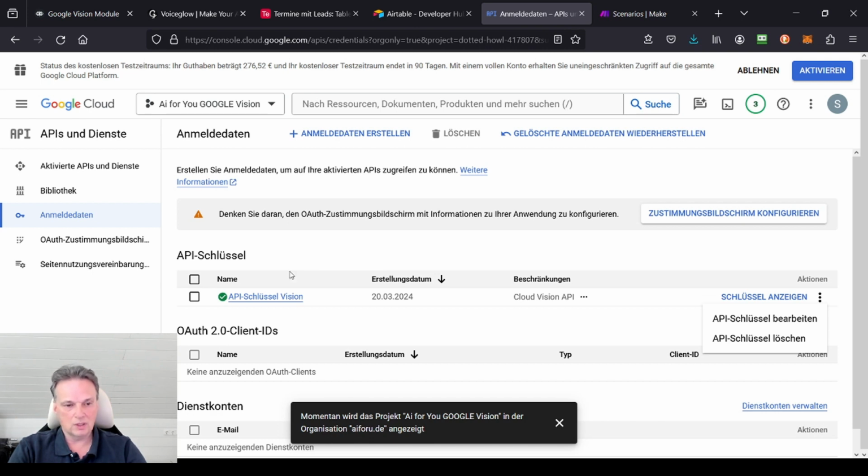If you end up on this screen, it will not be ticked off right away. It will be a red sign, a warning sign in front of it, because Google wants you to restrict your API key to a certain API. Of course, in this case, we will restrict it to Google Cloud Vision. Otherwise, the API key has access to many other things, which is not a good idea.